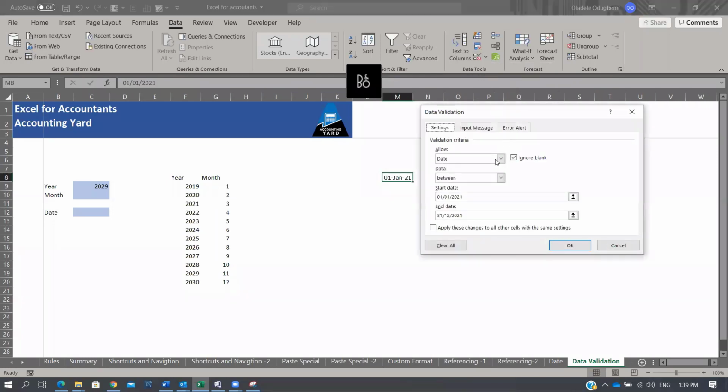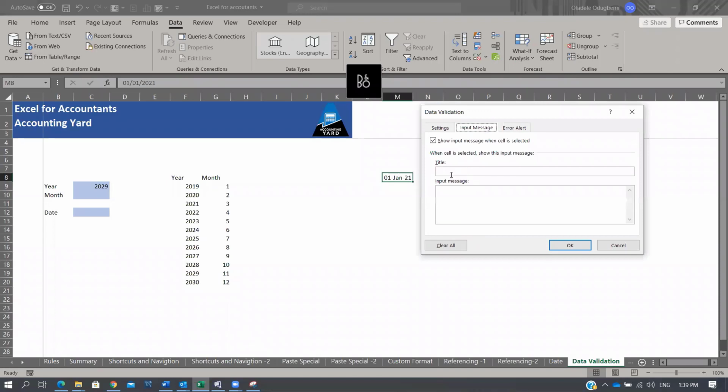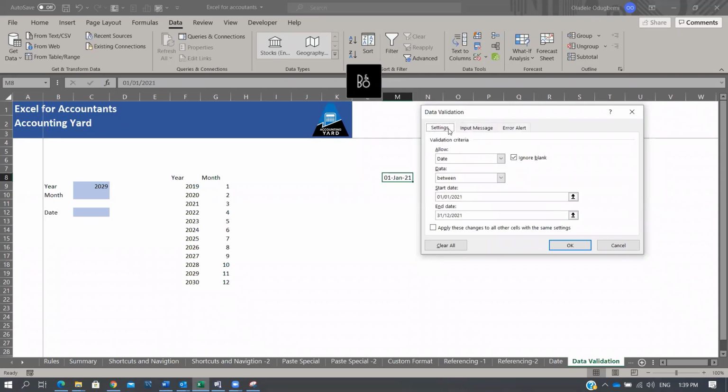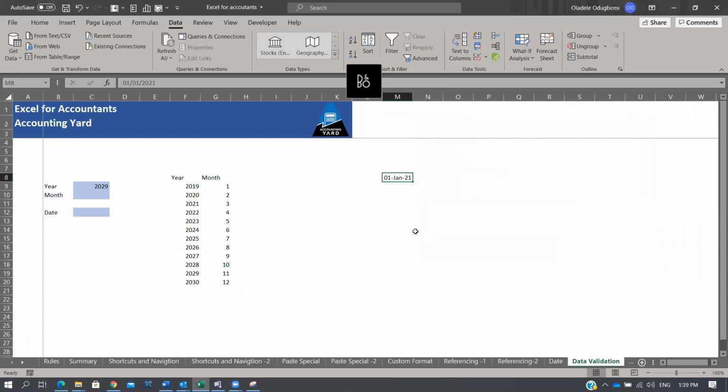If I go to that validation, I can also tell it what the input message is, what the error message should be, give a title and specify the error message I want to show, and the symbol: warning, information. I can change that, right? So that it's more interactive if you want to give a user a list to deal with, right? Okay.